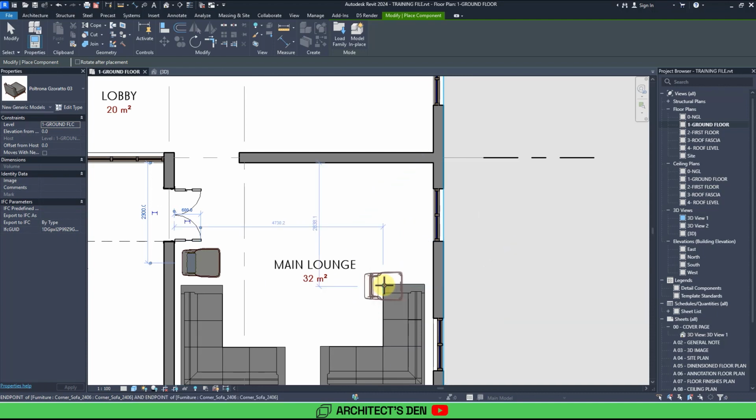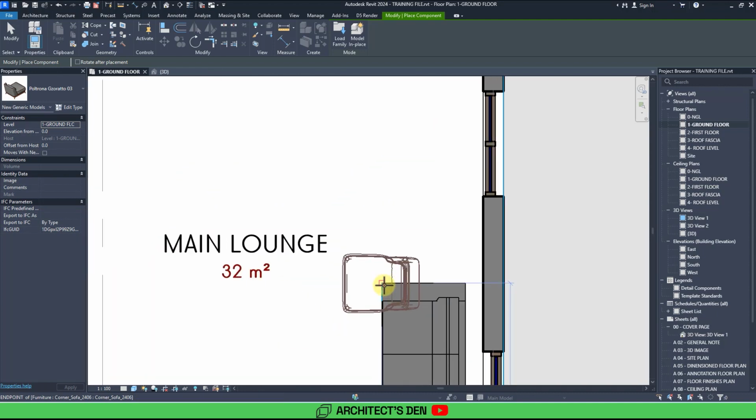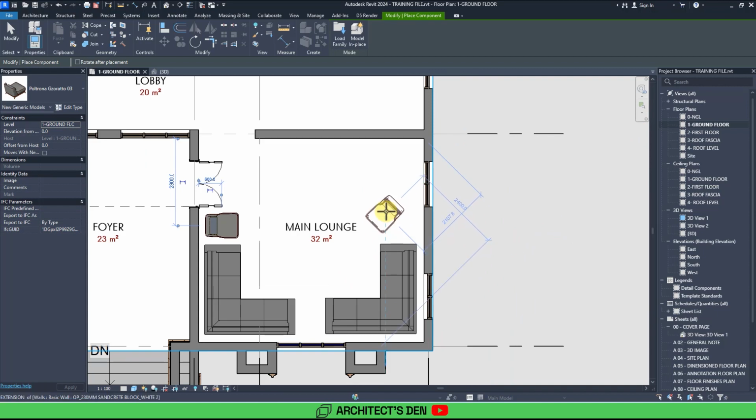Pressing the spacebar allows you to rotate, and if you keep your component close to an edge, pressing the spacebar can also allow you to rotate it at 45 degrees and 90 degrees respectively. So I can just play around with this.